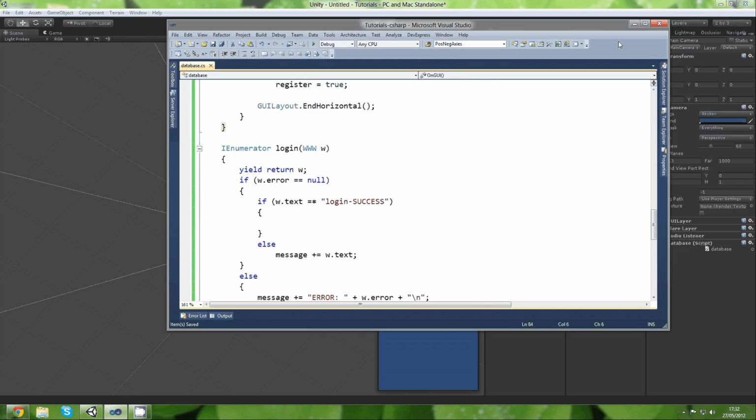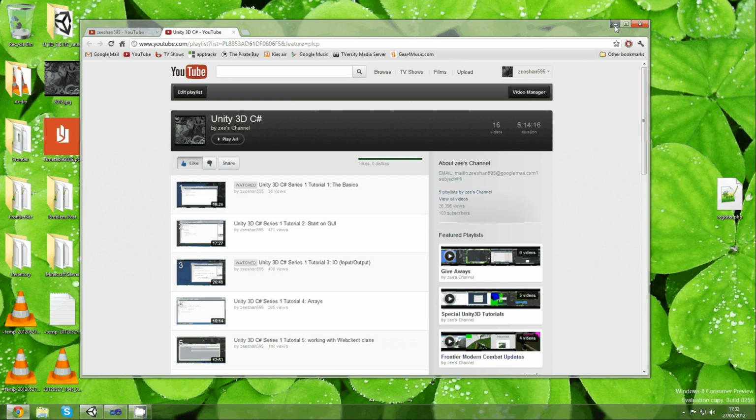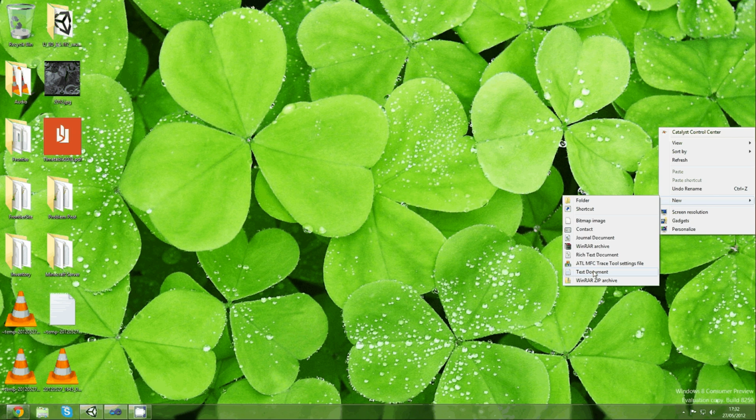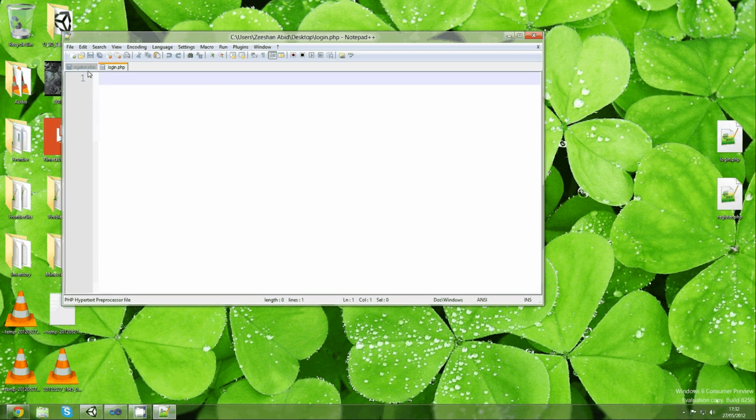Now let's go to our PHP side. Okay, minimize this. New C#. PHP. Okay, I'm gonna go to my register PHP and copy some stuff. Okay.